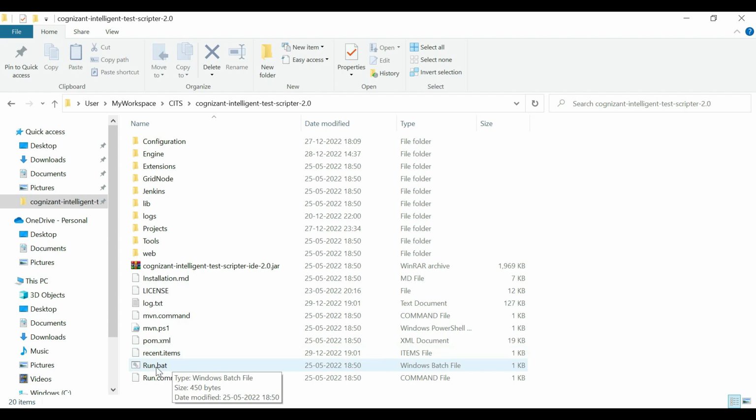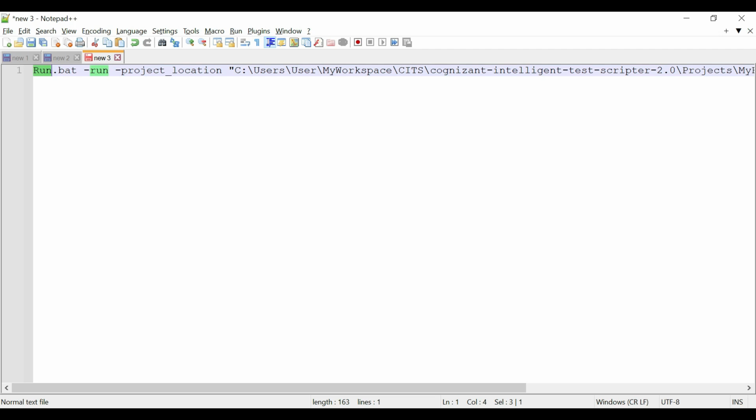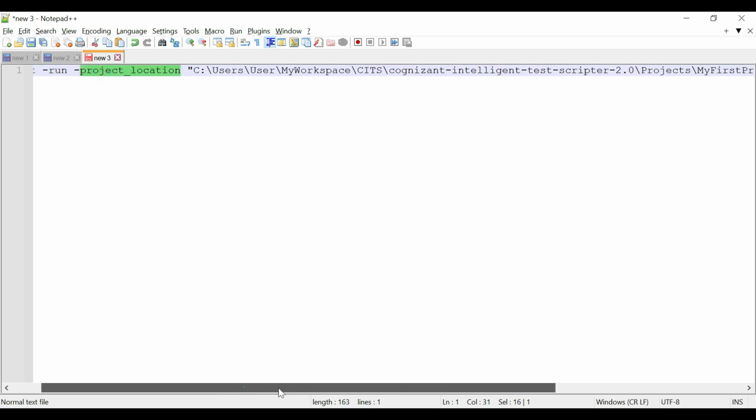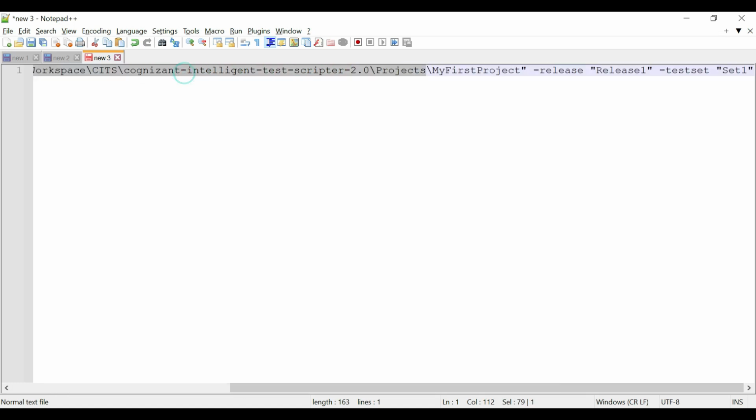This is the batch file that is used to open up the tool every time. So this is the run.bat that the command line is also calling. Then the action is run. That means it is instructing the batch file to execute. Then the project location, and then we have to pass the project location. See, my first project, that is the name of the project.